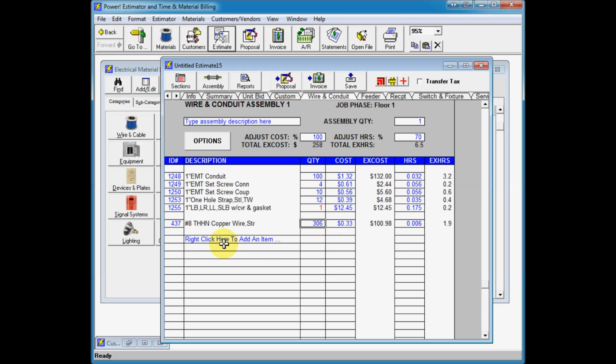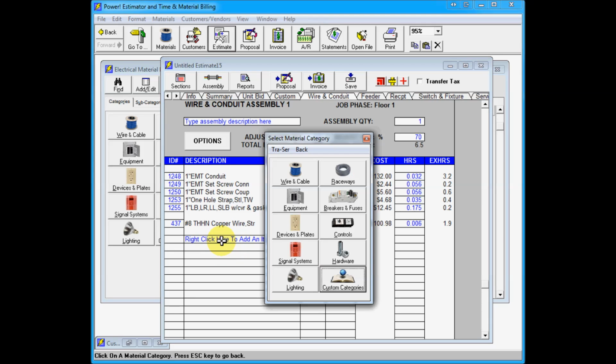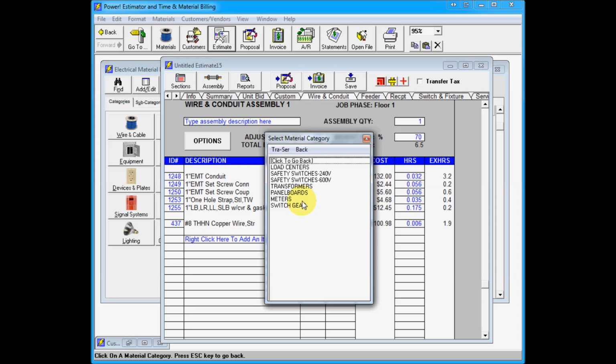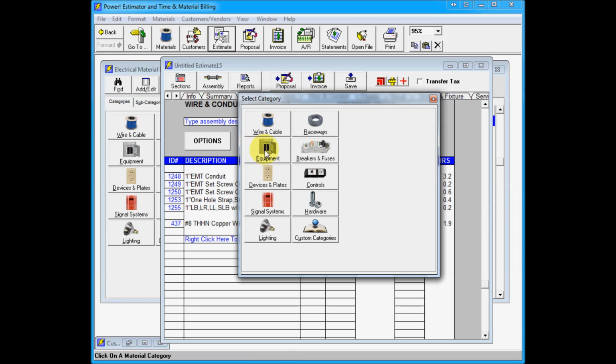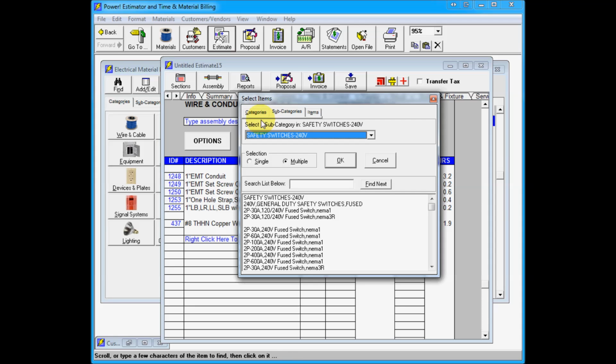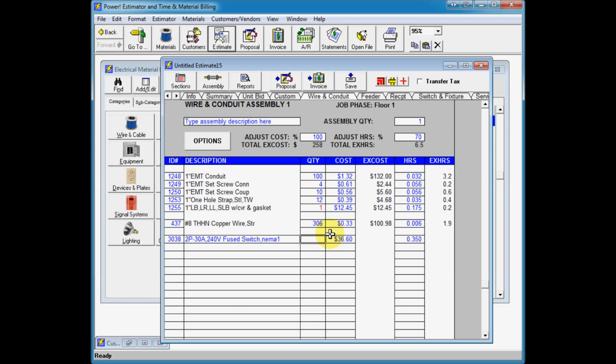Here's your wire. Let's say we want to add more equipment to this. So I click on the equipment, load centers. You know, I don't want a load center. I want a safety switch, a 2-pole 30 amp. And there it is. Alrighty.